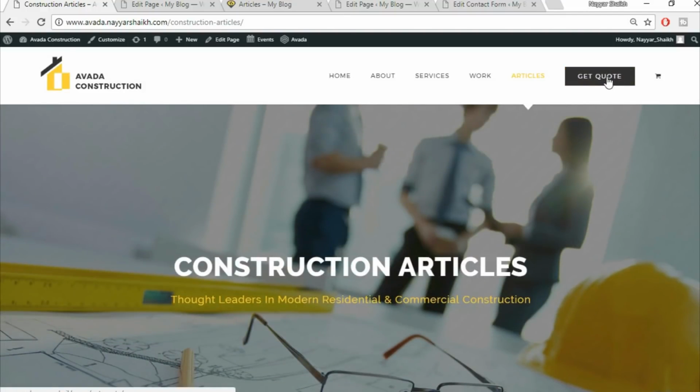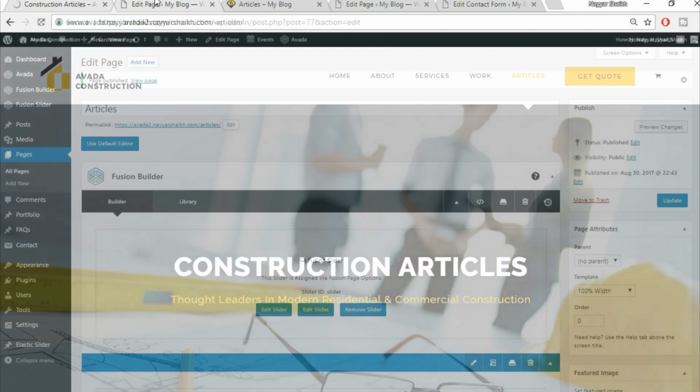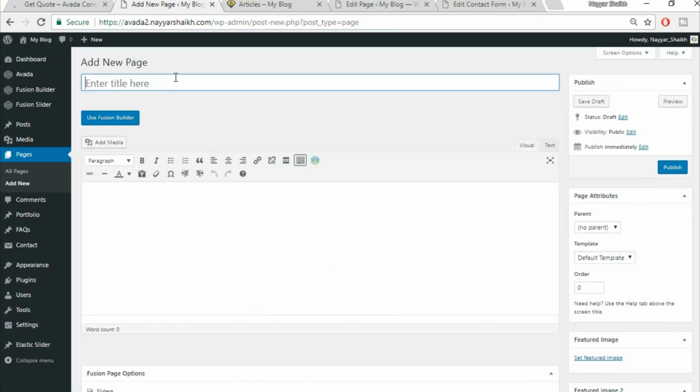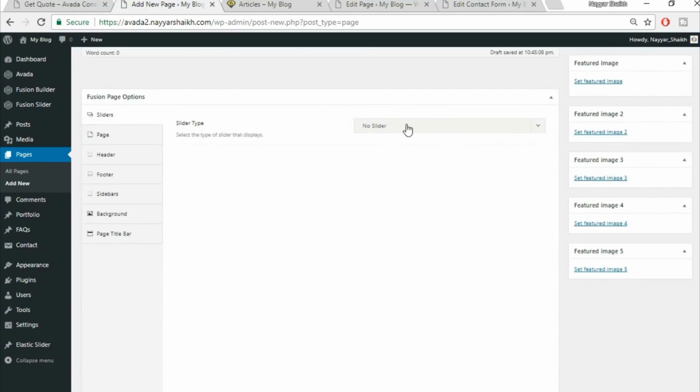Okay, now let's create the last page, the get quote page. So let's click on that. Come back to your website dashboard, click on this add new page. You can also add a new page from here. Obviously, just click on anywhere you want. Enter the title get quote or whatever title you like. Okay, template 100% width, obviously.